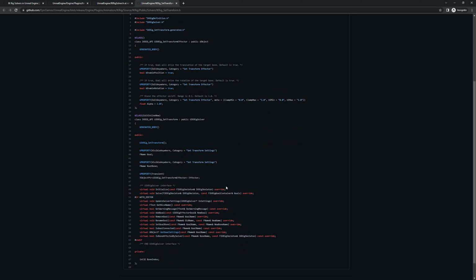Here's the transform solver. How it basically works is it overrides the initialize method and the solve method. Those are the most important ones. The other stuff is just for configuring the system, like update solver settings, get a nice name, display a warning, which you might have seen already if you have not connected the IK goal.